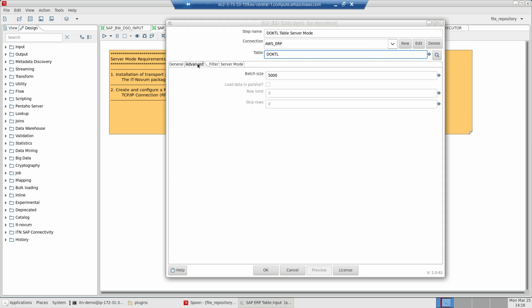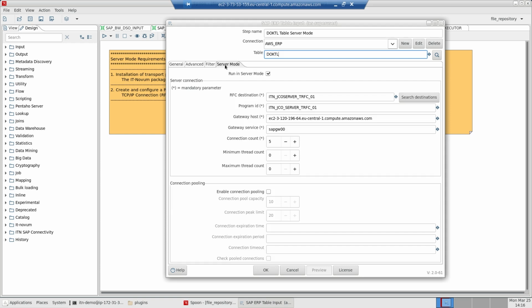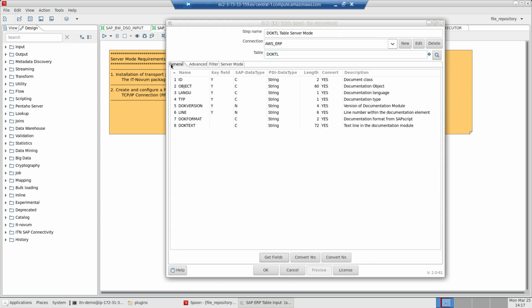In the advanced tab, I can adjust the batch size, the row limit size, and skip rows. I can also start working with filters here, so I don't have to extract all the data from SAP, only data with specific filter conditions. If I have a lot of data, or if the table I want to read out becomes very large, then I can also activate the server mode here. This gives me significant performance. I can simply deactivate or activate it by setting the check mark here.